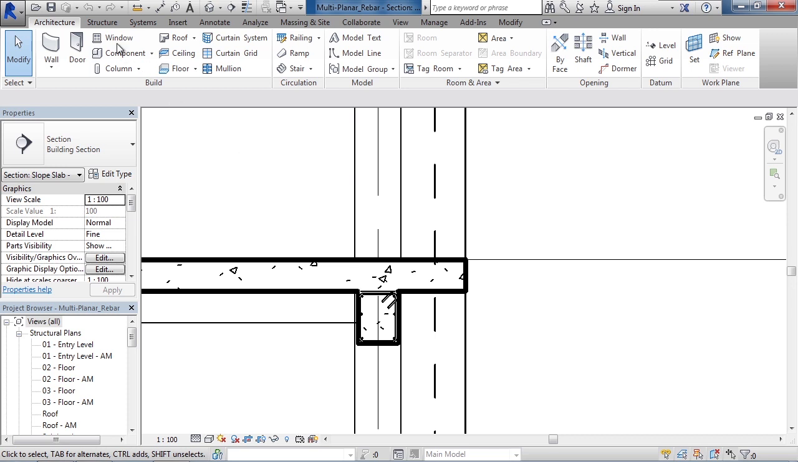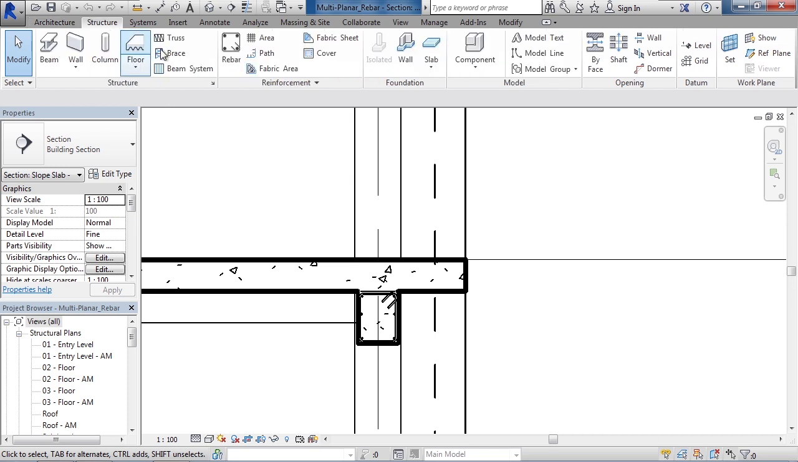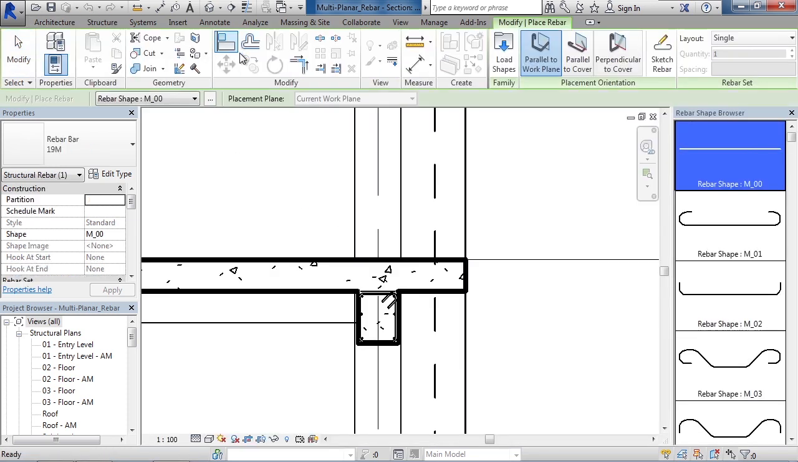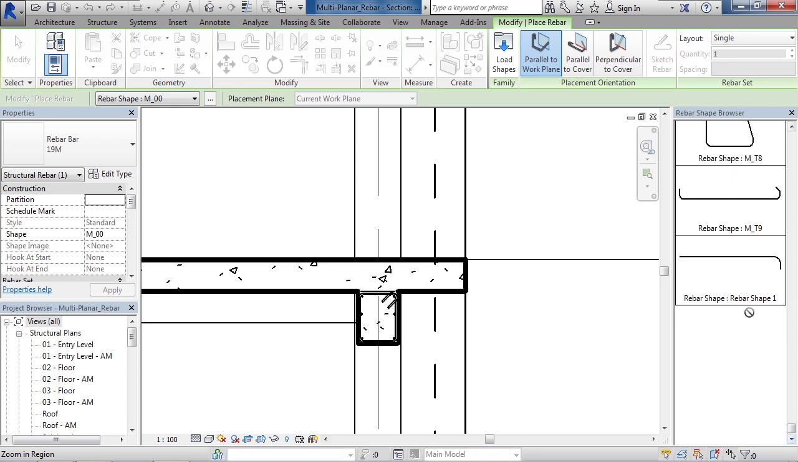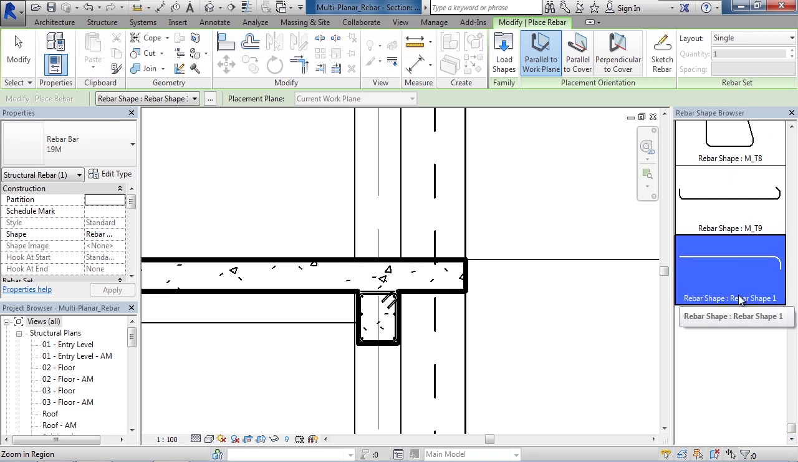So let's go to the Structure tab on your ribbon, click Rebar. Once the rebar command starts, the type and shape of rebar we'll use is going to be all the way at the bottom. It's going to be the rebar shape Rebar 1. So go ahead and select that. If you do not see the rebar shape browser on the right, on the options bar, there's 3 little buttons that'll launch this shape browser on the right. You can also select it from the drop-down list.